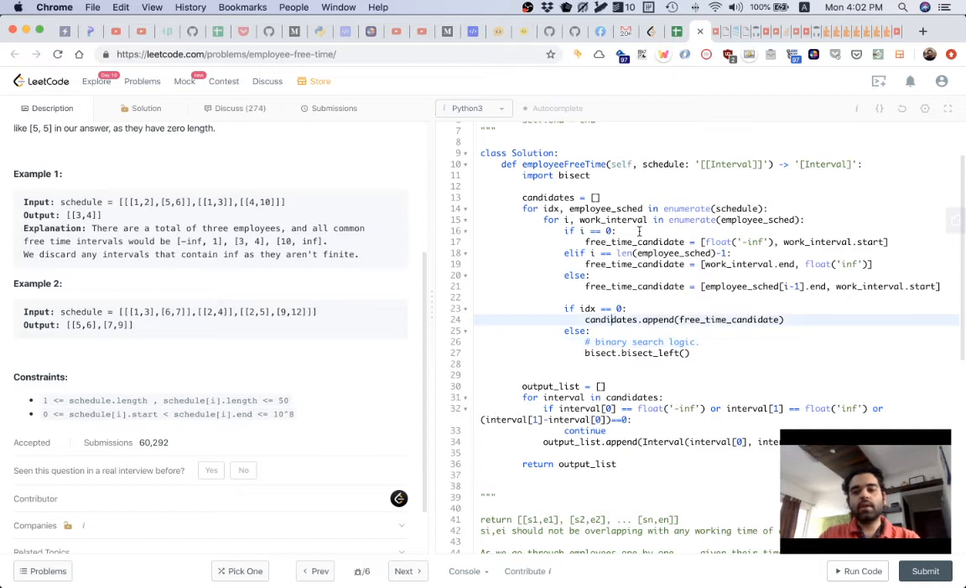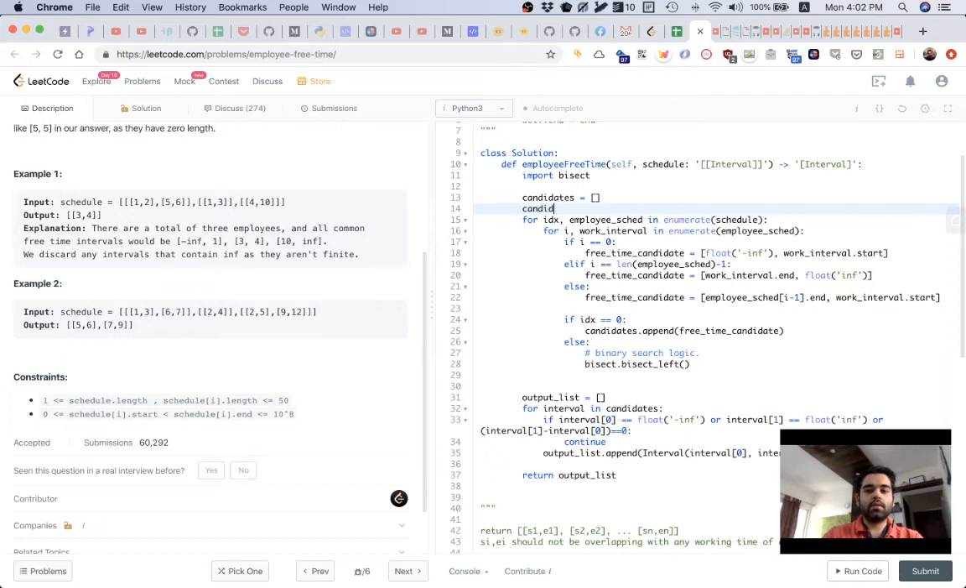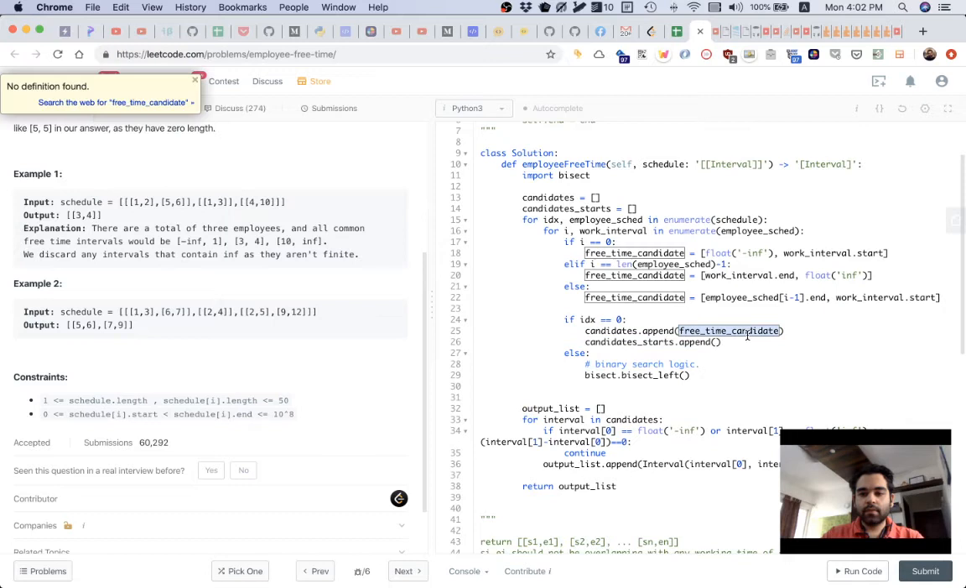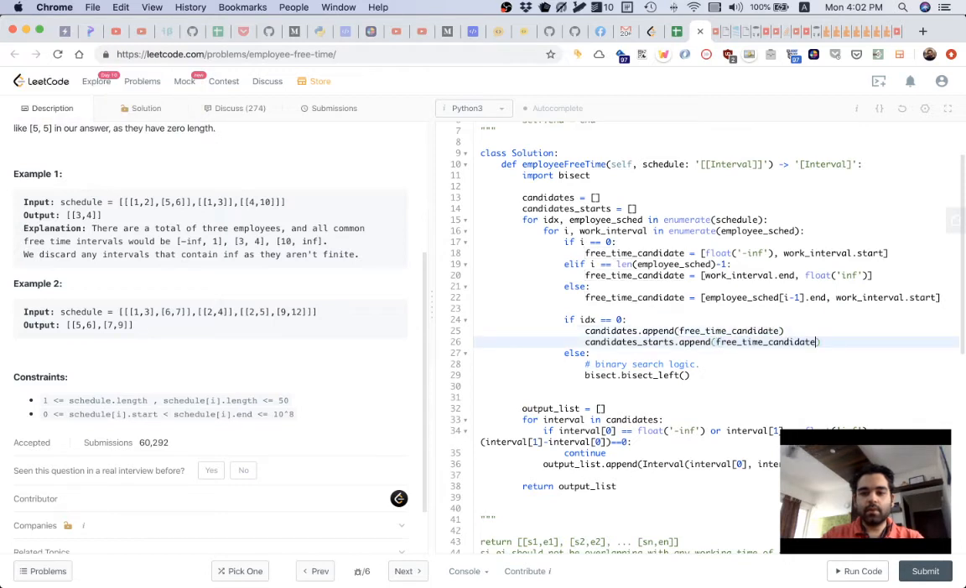What if when I maintain candidates, I also maintain candidate starts? Wherever candidates is getting appended, I'm going to append the free time interval 0. So this is like O of n extra space, but it's fine. We were anyway using this.